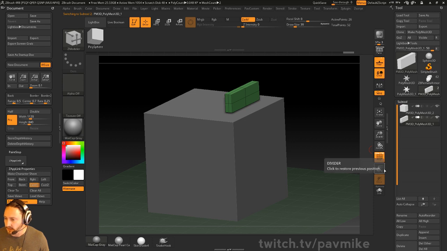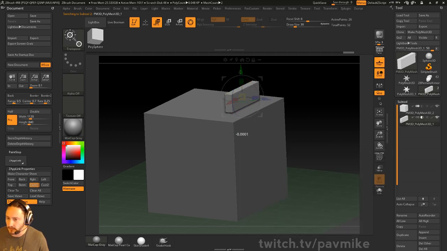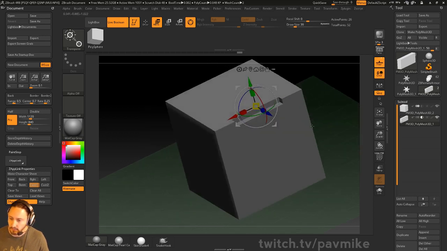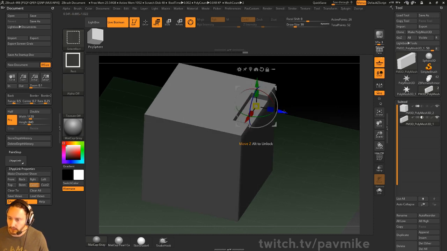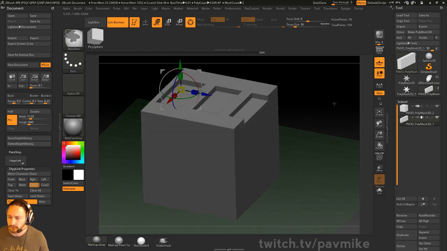If I have this one selected, let's turn polyframe off, and we make this a subtractive mesh, and then I move this in. It's not going to do anything at first because we don't have the live Boolean system turned on. If I touch this little button up here, now we're in live Boolean mode, and this thing will behave like a live Boolean. So we can push this in here, we can scale it up, and we can hold Control to control this back. And now we have live Booleans working.